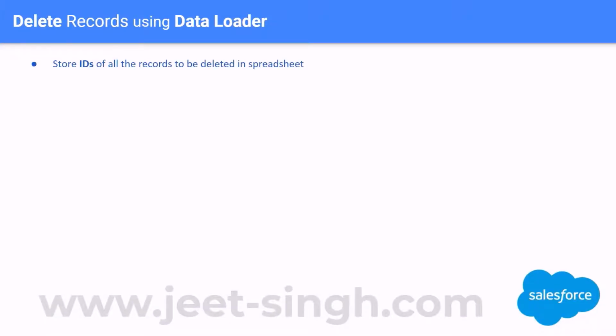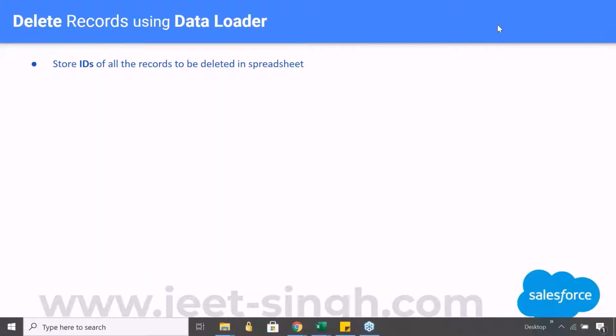Deleting bulk records with data loader is simple because this time you have to create a file. You need to prepare a CSV file where you just have the IDs of the records which need to be deleted. Because you don't need any other information, all that you need is the ID of the record. Deleting is a simple operation, right?